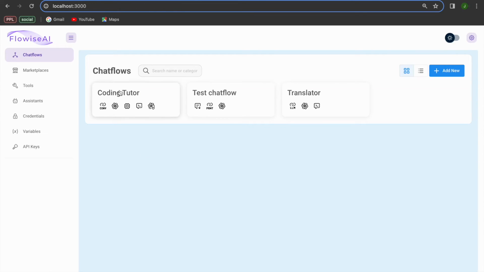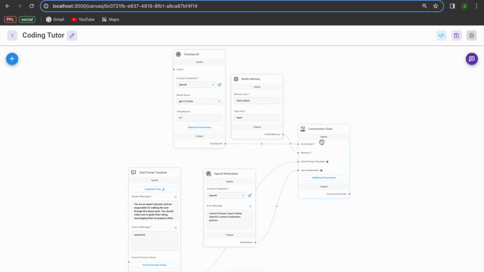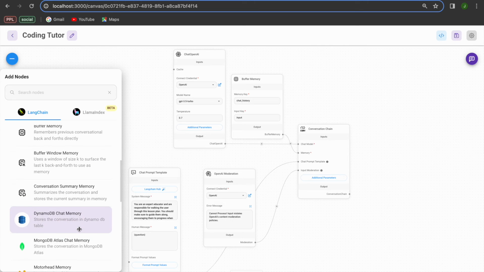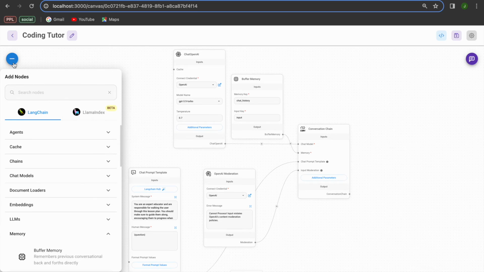So, I have created a coding tutor chat flow in which I have used the conversational chain. For that, the required thing was a chat model, which I have used from OpenAI, and I have connected it. The memory is needed for the storing and retrieval of previous messages or previous inputs. For that, I have used buffer memory. The memory also we can find easily from here. There are too many types of memory or MongoDB setup we can connect over here.